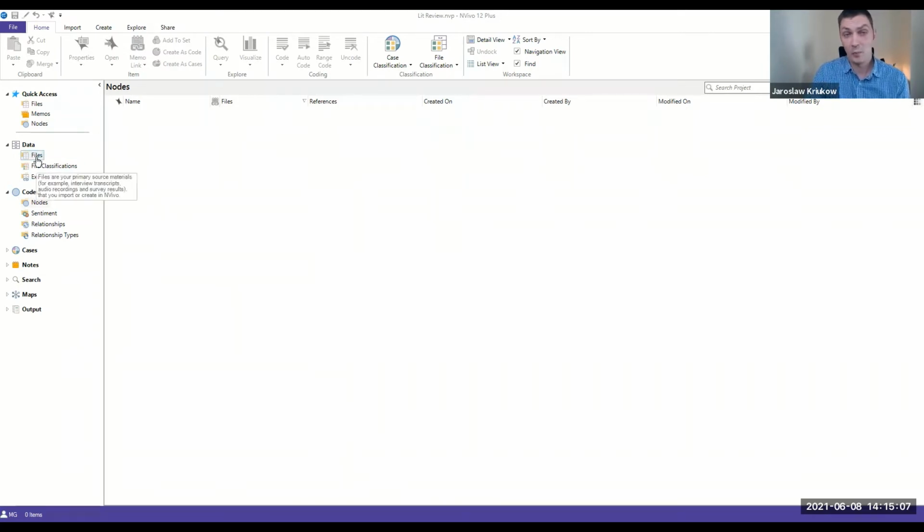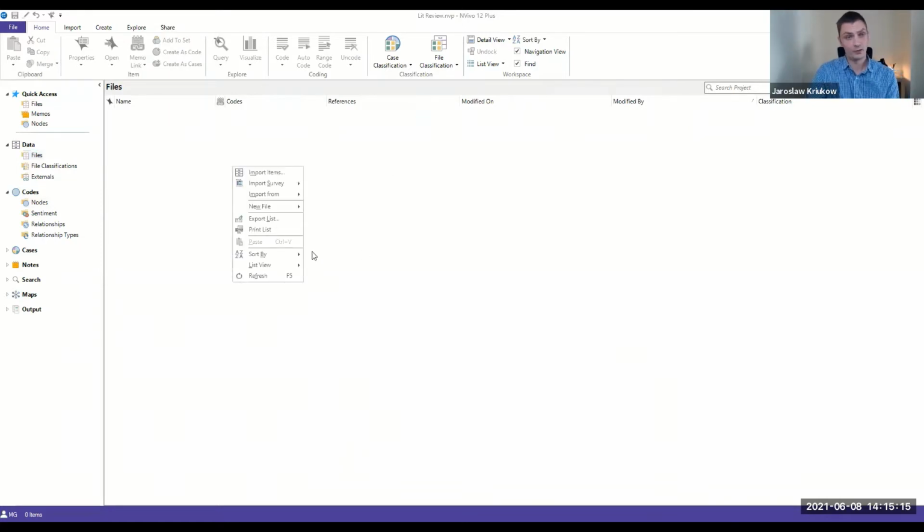So first we need to import to bring our files. So I'm going to data files, it's empty. If you right click on it, right clicking in NVivo again is a very common practice. If you right click on something, it's always giving you some options. So here I'm just right clicking anywhere on the blank space and choosing to import items.